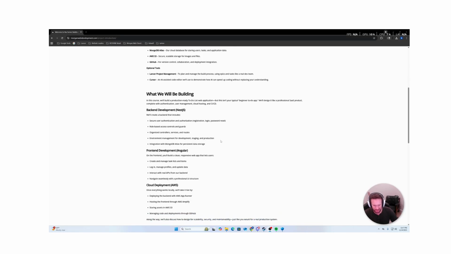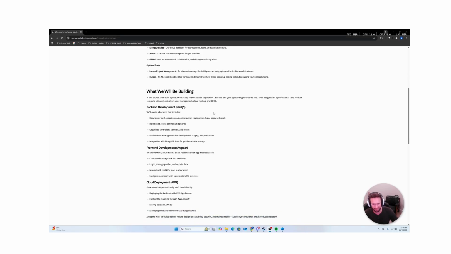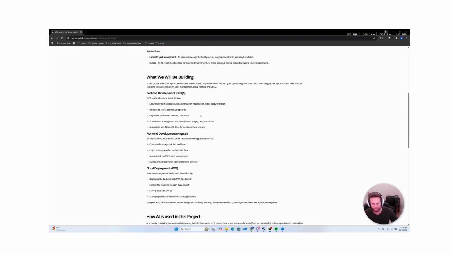So what we're going to do is create a backend development where we're going to create user authentication and authorization, so logins, registration, password resets. We're going to create role-based access control, organized controllers, services, environment management, integration with MongoDB Atlas for our data storage, right? Just a full backend development.